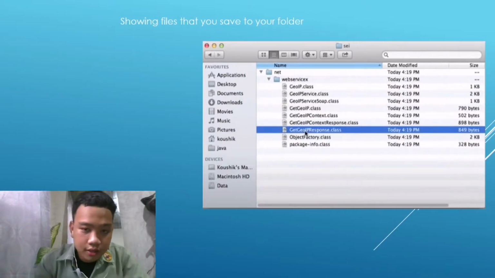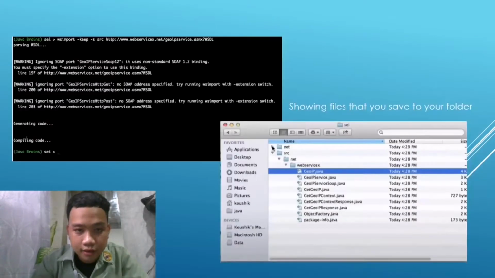Then to save the Java, import mo ulit, punta ka ulit dito, nasa folder ka na ginawa mo, then import, keep slash src, then type mo ulit yung URL, then pag in-enter mo is lalabas naman itong Java. So that's all. Thank you.